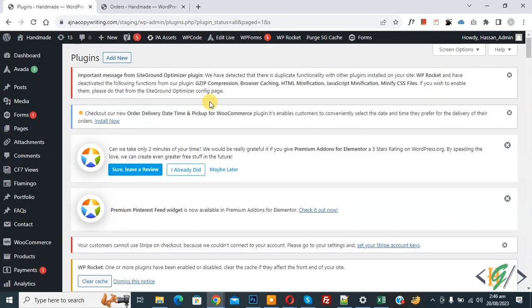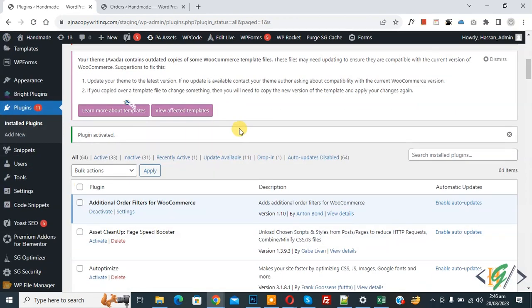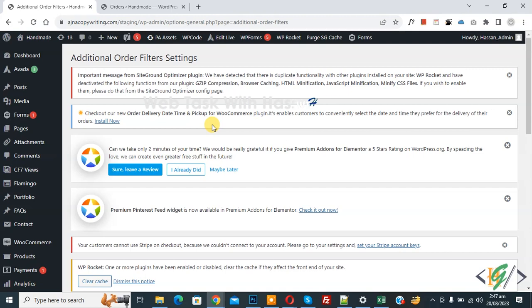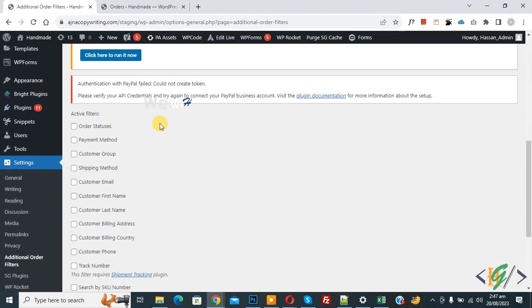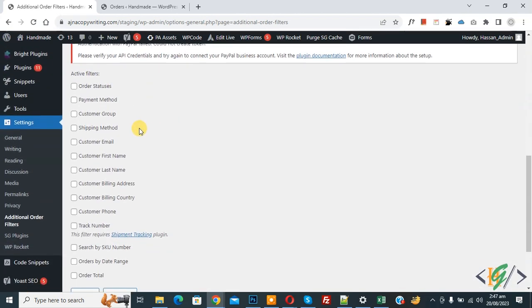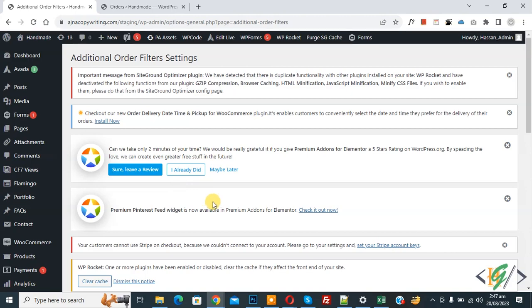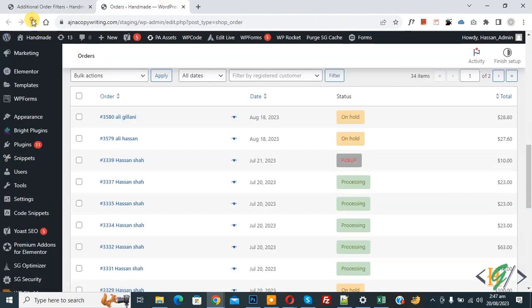Now the plugin is activated. Scroll down on the left side, you see Settings and then you see Additional Order Filter. So click on it. Now the settings open and scroll down, you see Active Filter and then you see multiple filters. Now you see Order Status, so enable this option and then click on Save Changes. Now settings are saved, go to the order page and refresh the page.